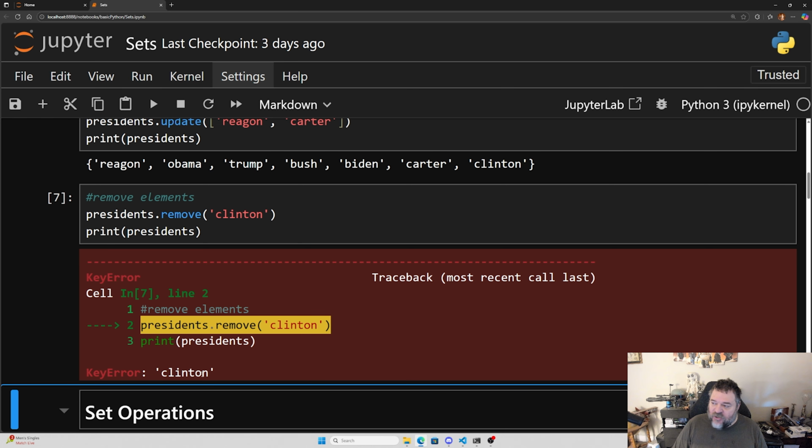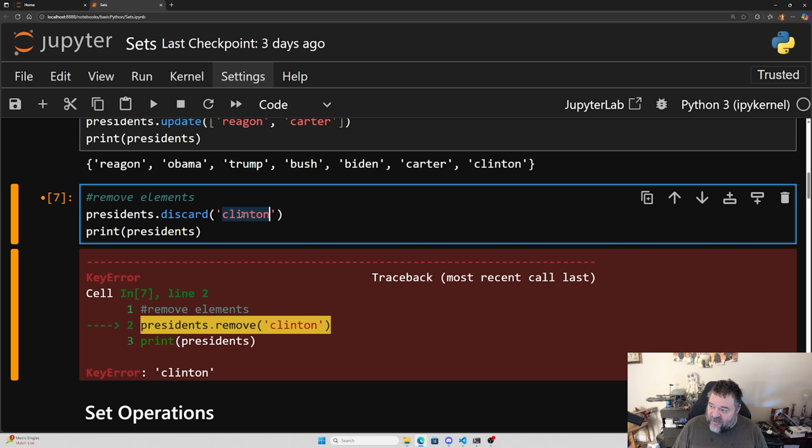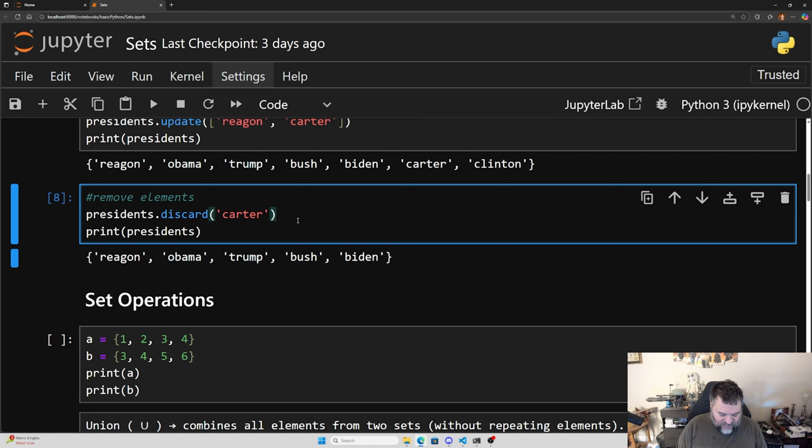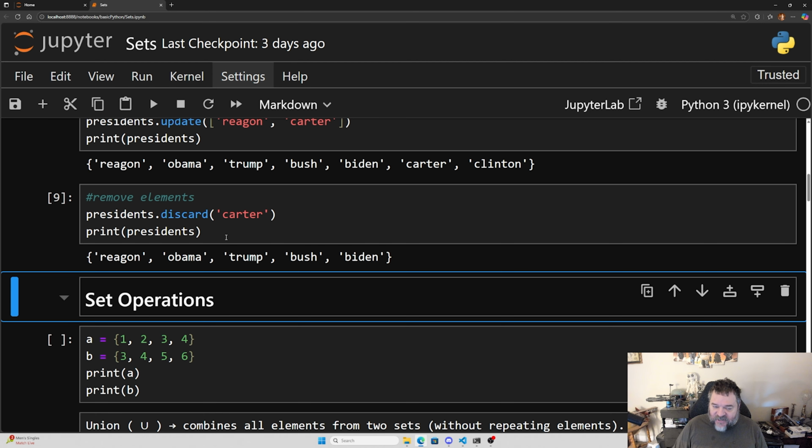Okay? So let's remove a different president, and let's do this in a different way. Let's remove Carter. This time I'm going to do discard. Okay? And I'm going to discard Carter. And if I run this, you notice Carter is no longer in my data set. Okay? Now, to show you this, I can run this again, and I hit Shift Enter, and it doesn't error out. So I think that using discard in lieu of remove is always probably a better way to go. Now, the next thing we can do is to remove a random president.